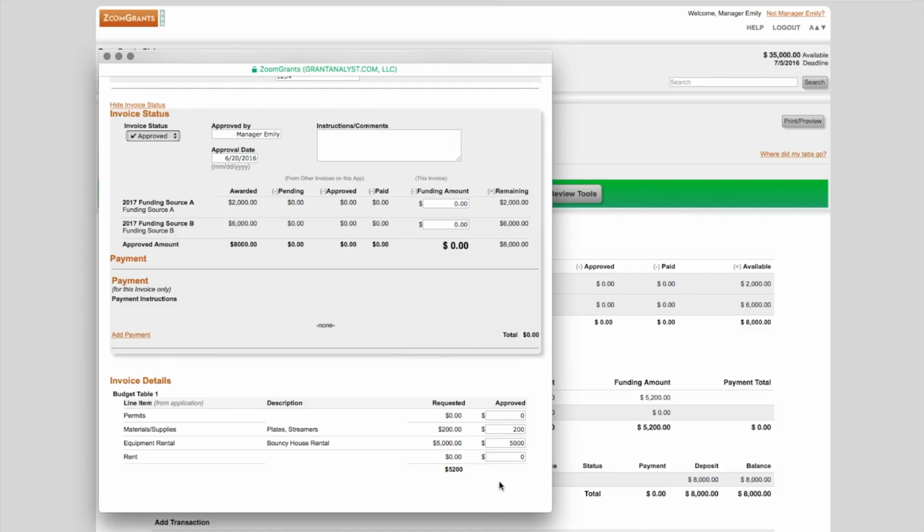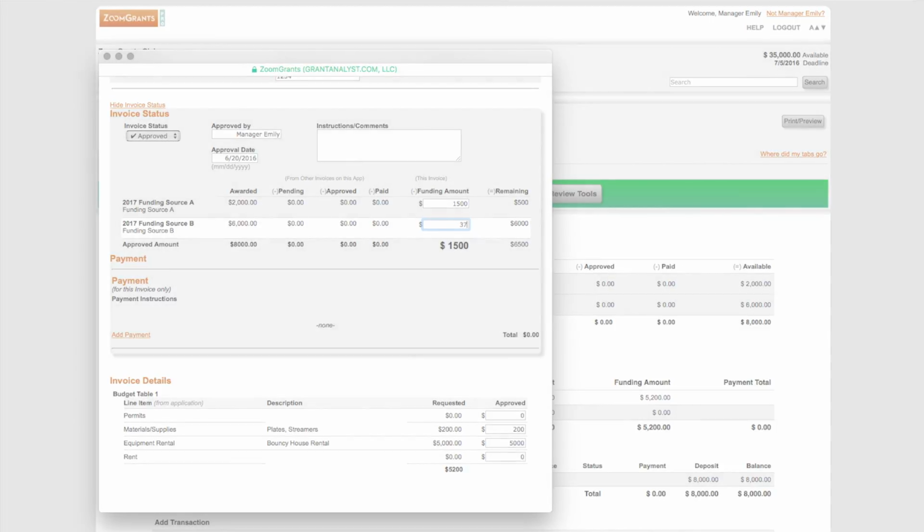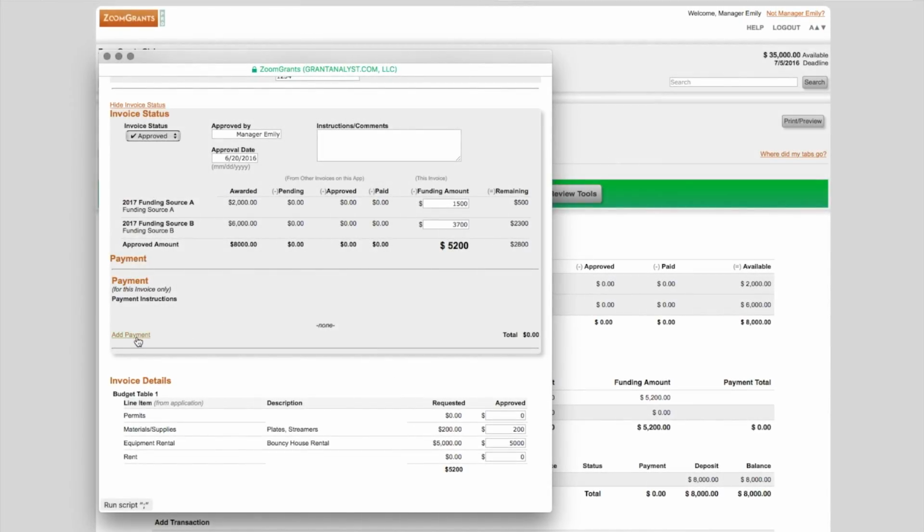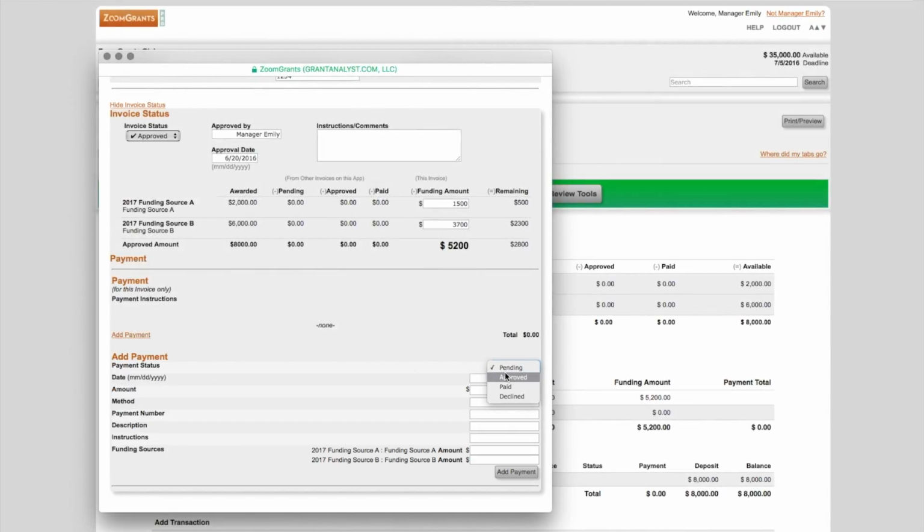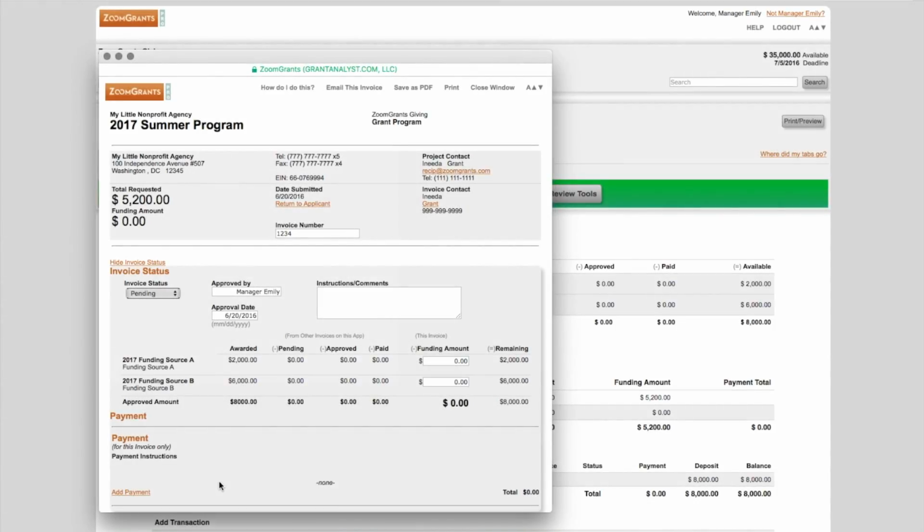Enter an approved amount for each of the applicable line items. Then scroll up and add a funding amount to indicate where that money will be pulled from. The funding amount should match the approved amount. When you're done, click the Add Payment link to create a payment that actually draws the funds down from the funds allocated to this application. Be sure to change the invoice status to whatever is applicable as well.